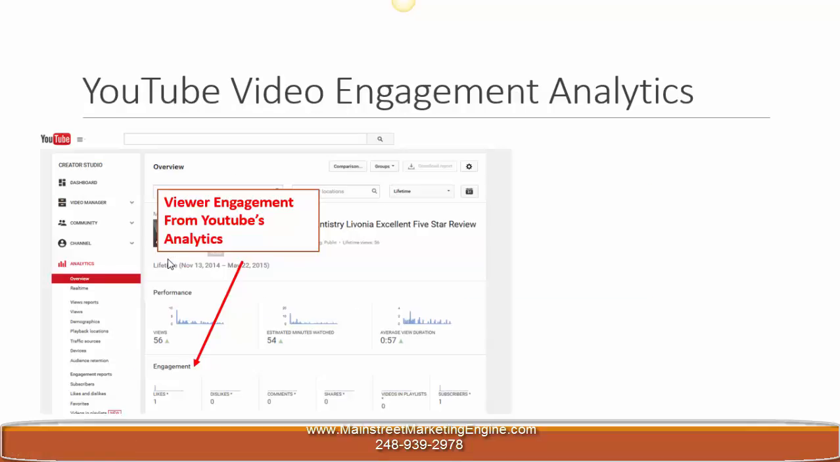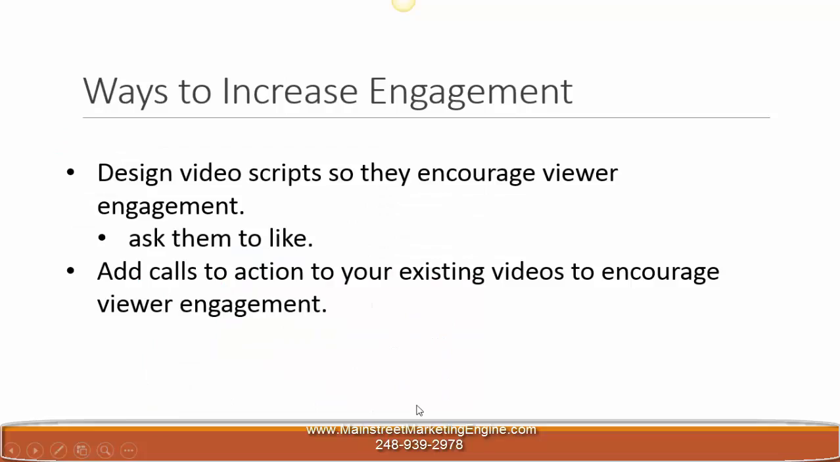So that's what YouTube is doing, and you can see your analytics under your analytics tab. You can see the engagement rate and how many likes, dislikes, comments, shares, videos in playlists, and subscribers. Just exactly what we told you YouTube is looking at, right? It shows you a nice little chart of what's going on with your video from an engagement standpoint.